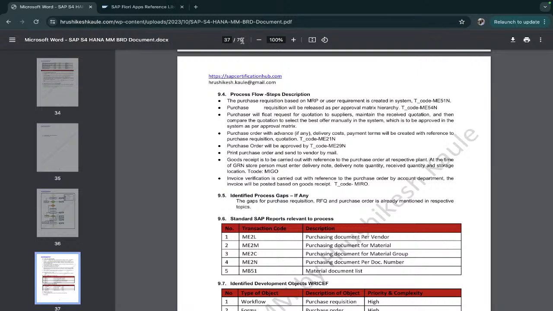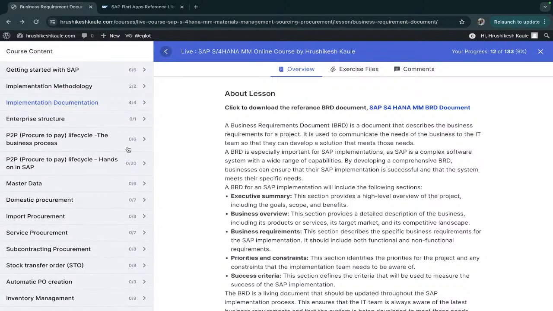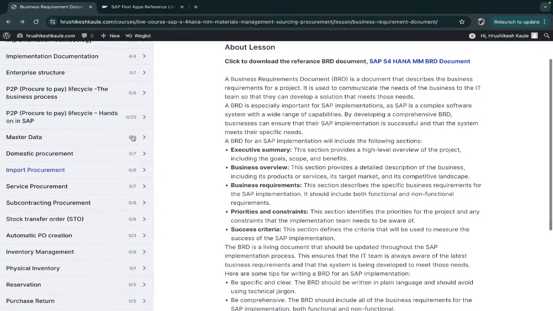So this is a 79 pages document. I would like to tell you this whole document, word to word, is prepared by myself. So when you go to implementation, you also have to do this. There are a few more documents. We ourselves have to prepare these documents.